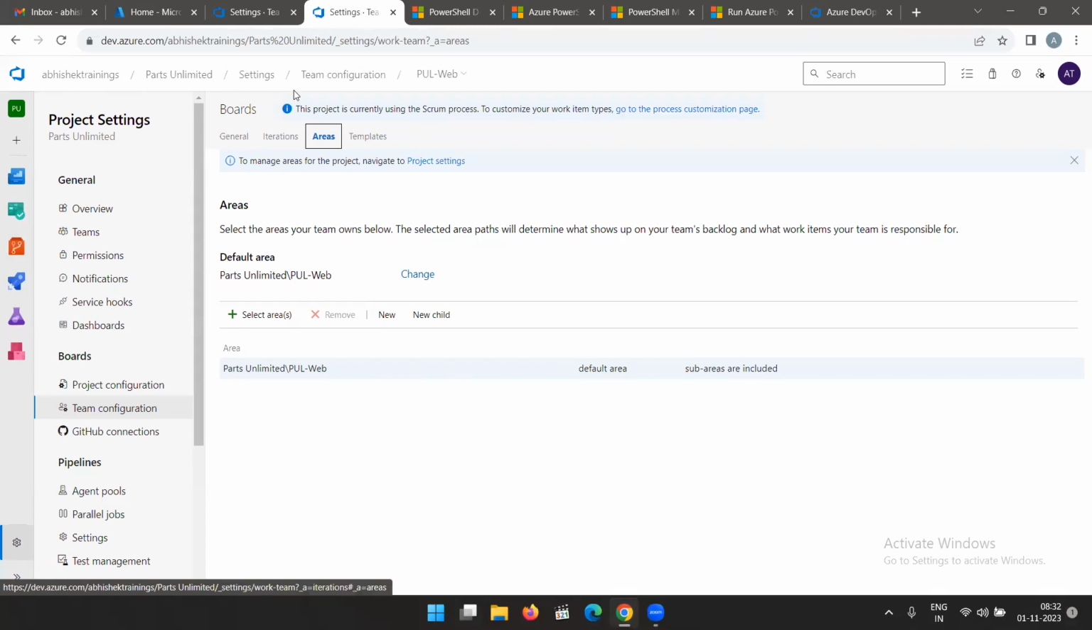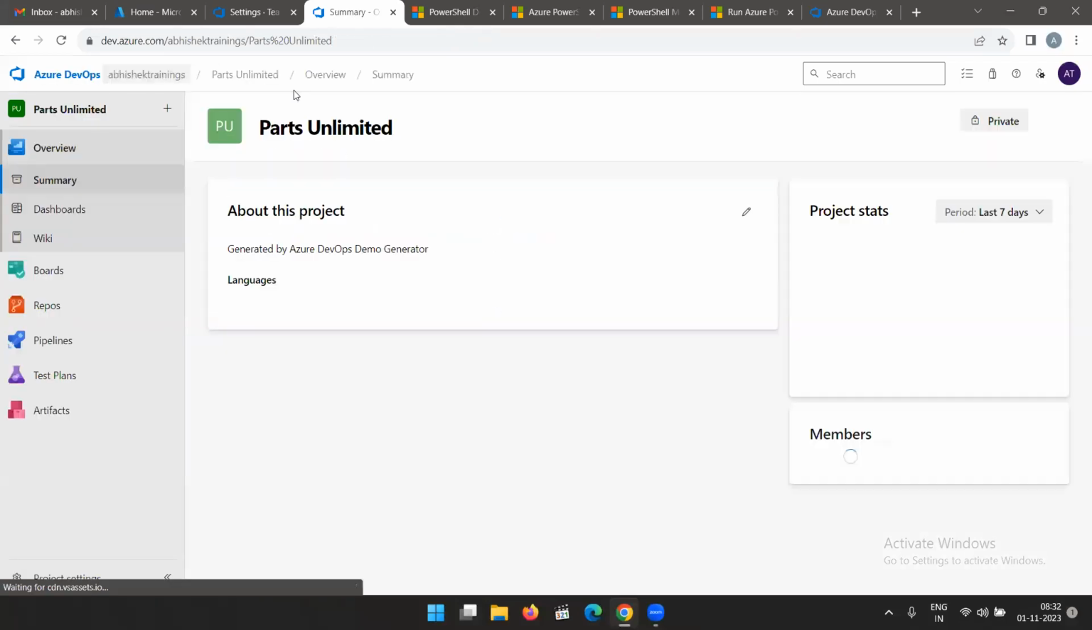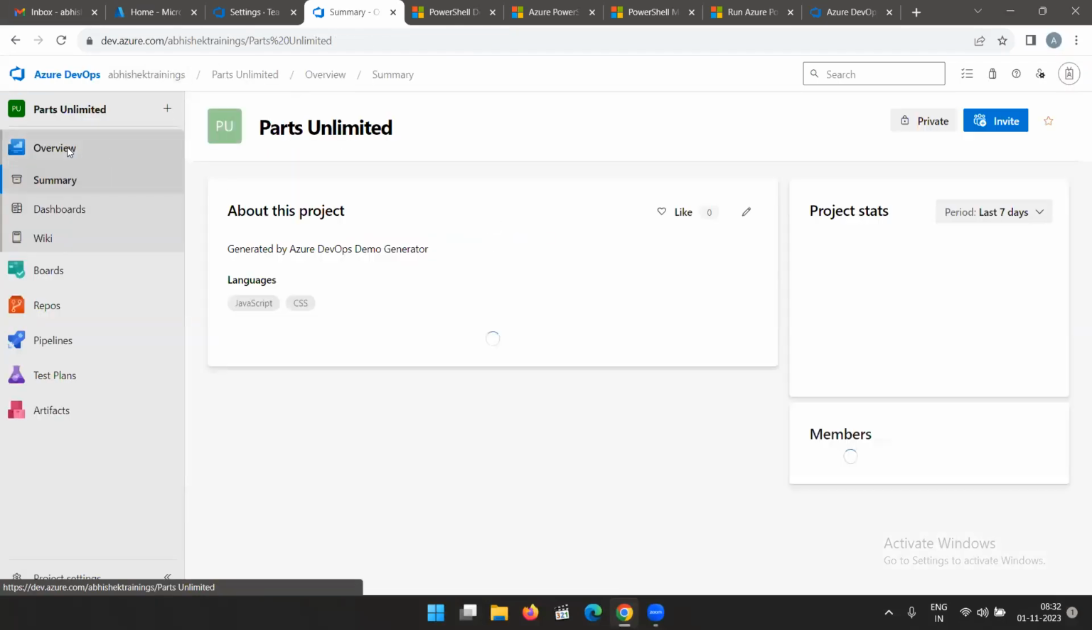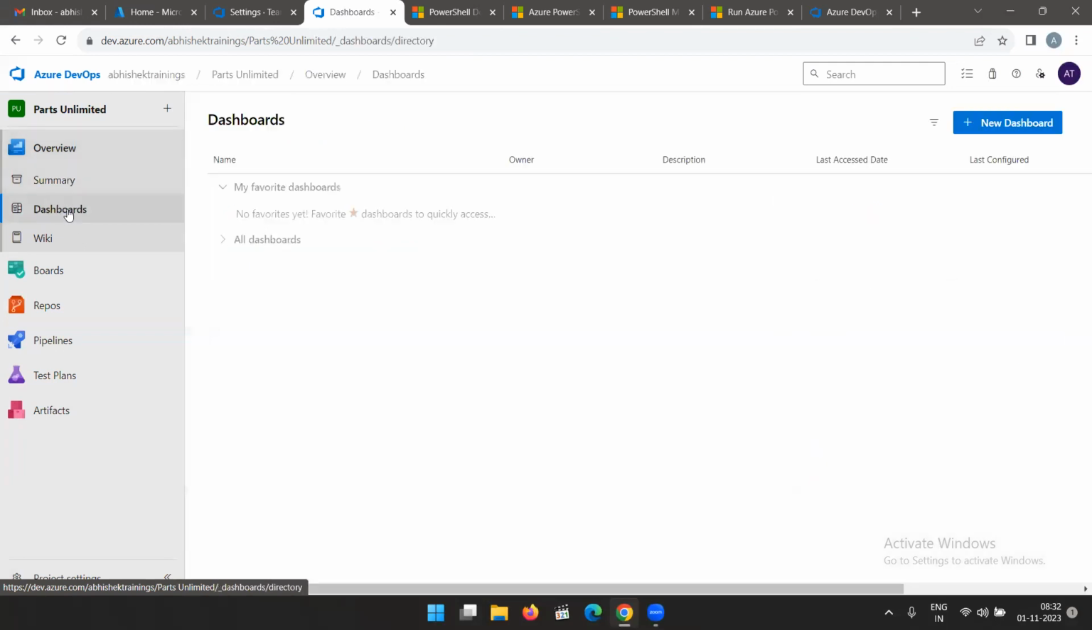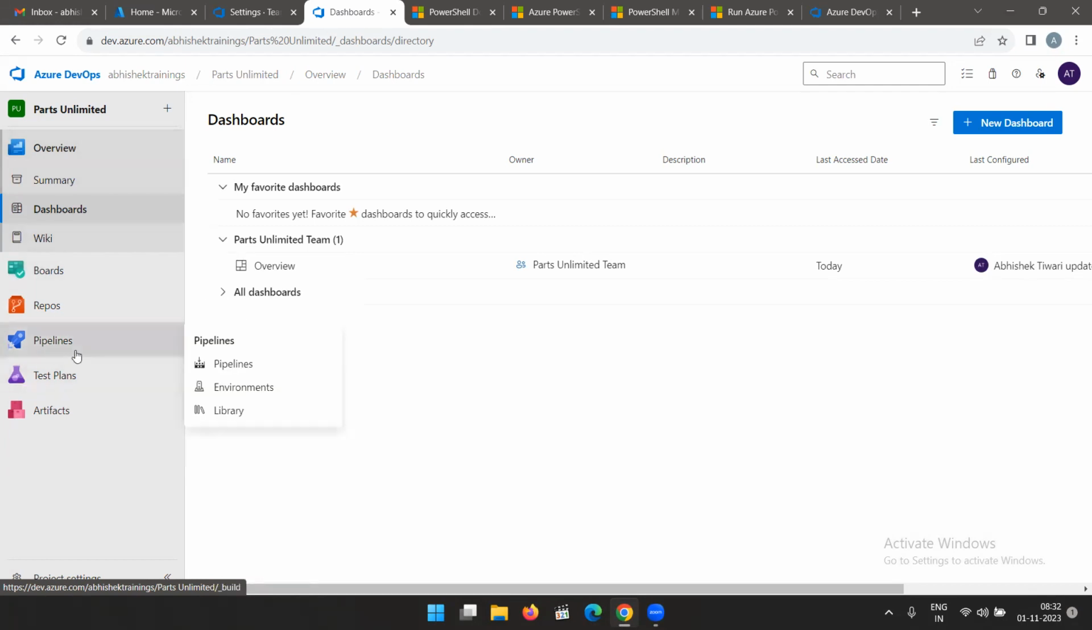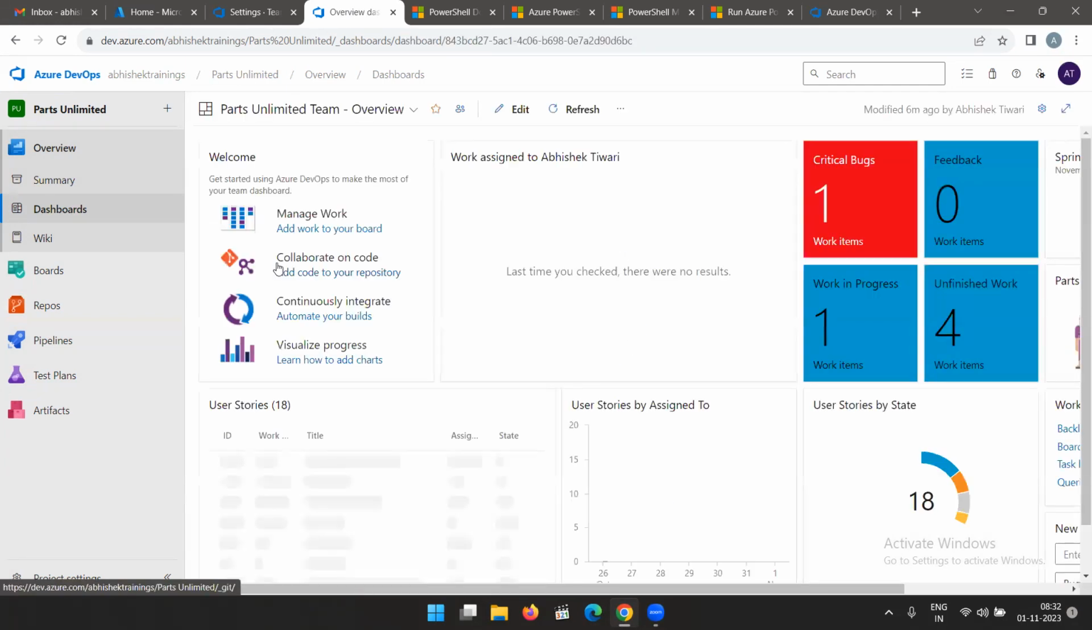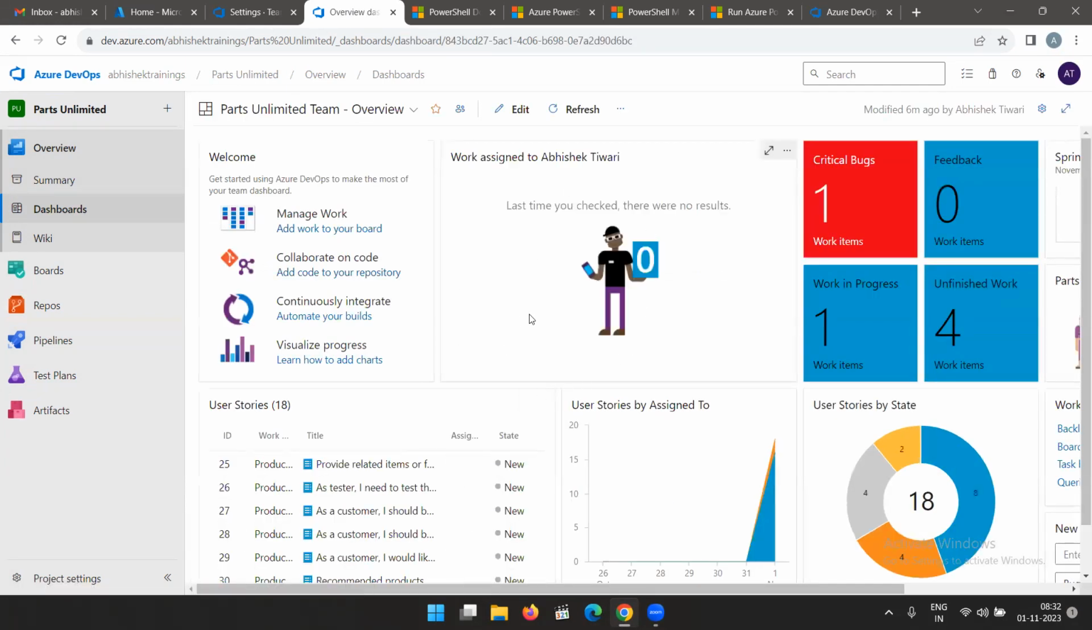Now we have seen the team configuration in the settings. Now go to the Parts Unlimited project, go to the overview. Okay. Now you can go to the dashboards. Now we are going through one by one items using this demo project. So here in the overview section, you are seeing Parts Unlimited team. Click on this dashboard overview. Can you see the dashboard view now?